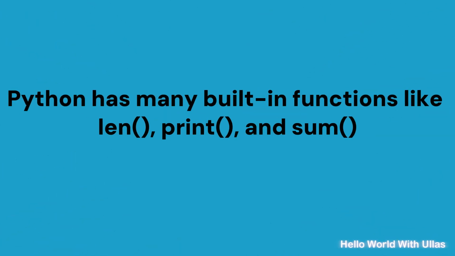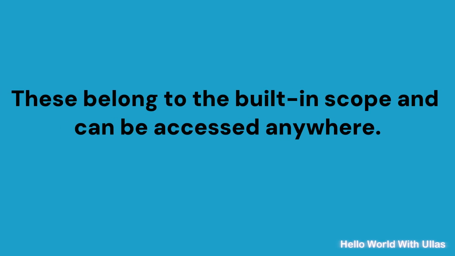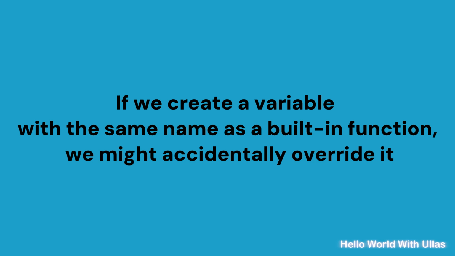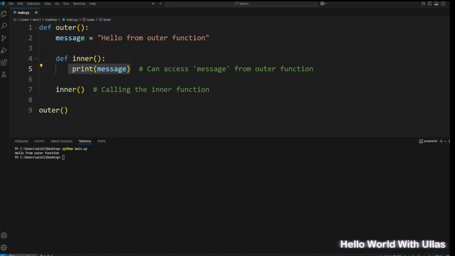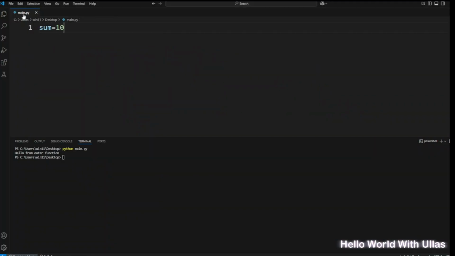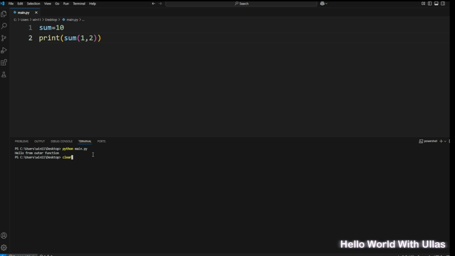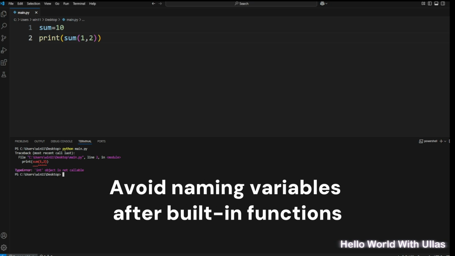Python has many built-in functions like len, print, sum. These belong to the built-in scope and can be accessed anywhere. For example, print of length of Python using the built-in length function. If we create a variable with the same name as a built-in function, we might accidentally override it. For example, sum equal to 10, and if we write print of sum of 1 comma 2 and run this, it gives int object is not callable. This will cause an error. So we should avoid naming variables after built-in functions.